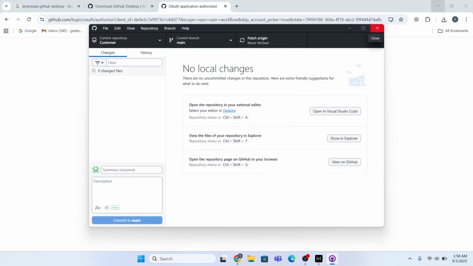So I hope you have gone through the process of installing GitHub Desktop on a Windows 11 machine.